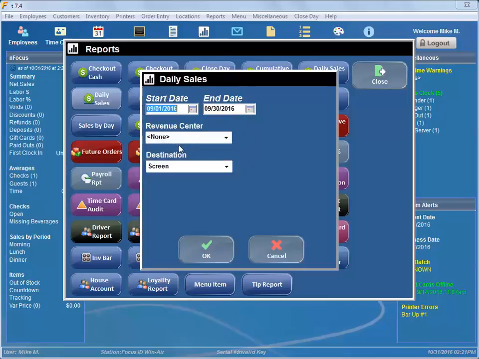So if I go ahead and change this to the previous month, then it's going to show me from September 1st to September 30th. If I go to current month, it will show me the current month. So there's just a quick little shortcut to change the dates.